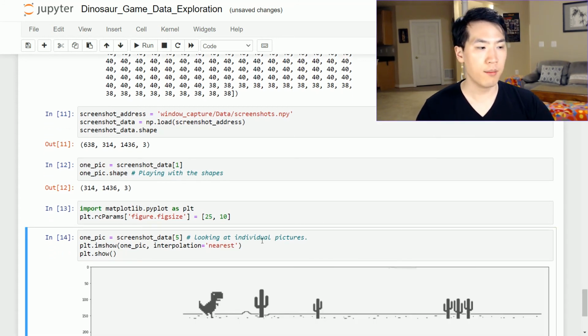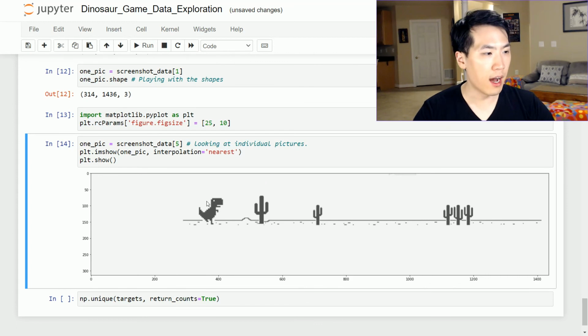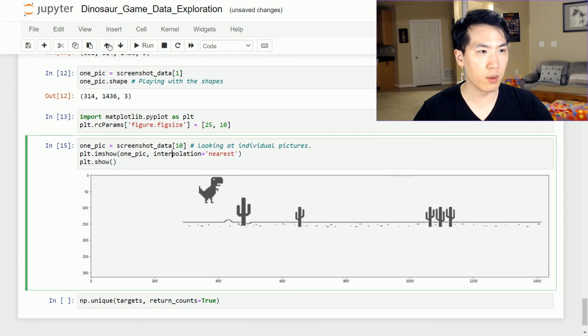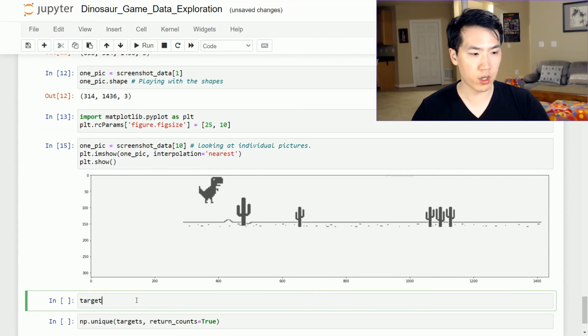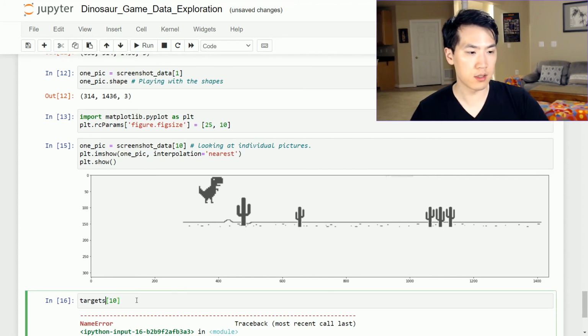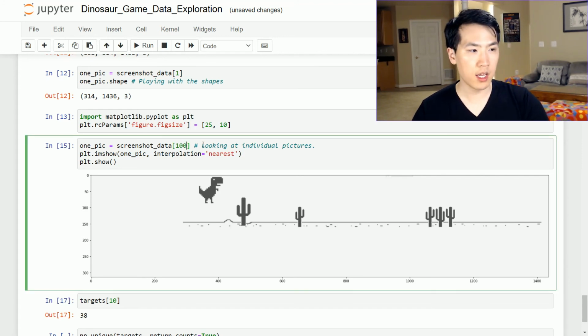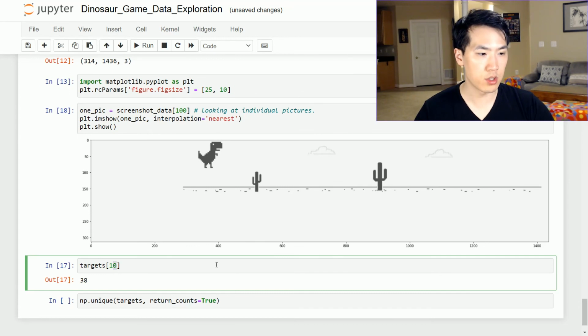Now we can actually take a look at what type of figure we are working with, and you can pretty much just check out what type of instance of this particular image it is. So this is the 5th observation. We can look at the 10th. We have that jumping, and we can look at what the target value of that 10th observation is. I think I'm missing an S here. But that's 38, so that's jumping, so that is correct. So you can go ahead and go through your Numpy array and check out what type of values are associated with it.